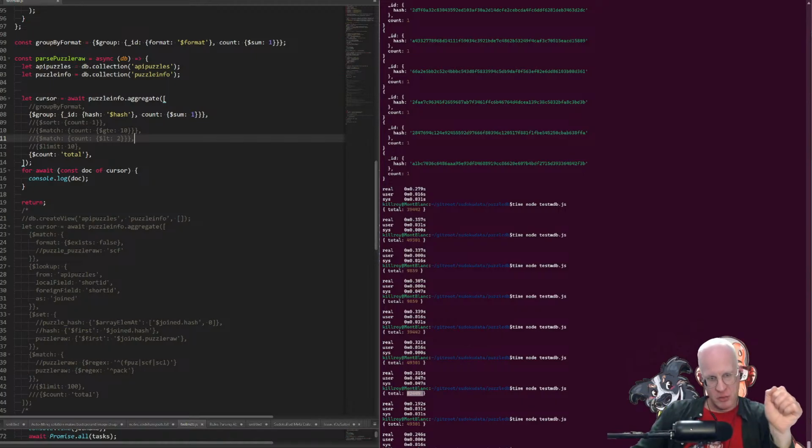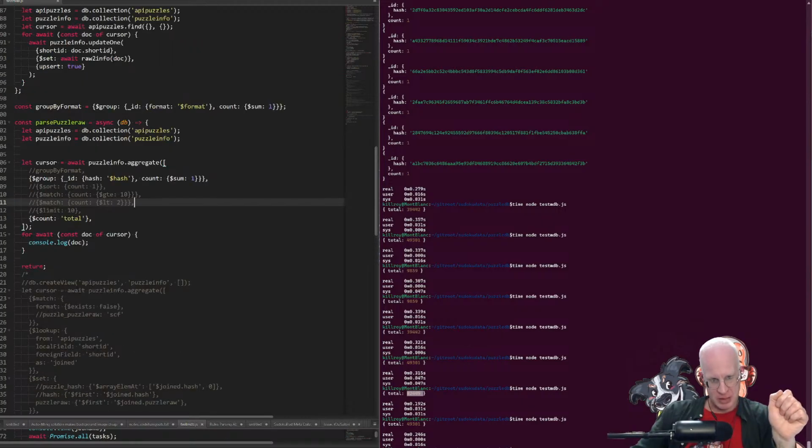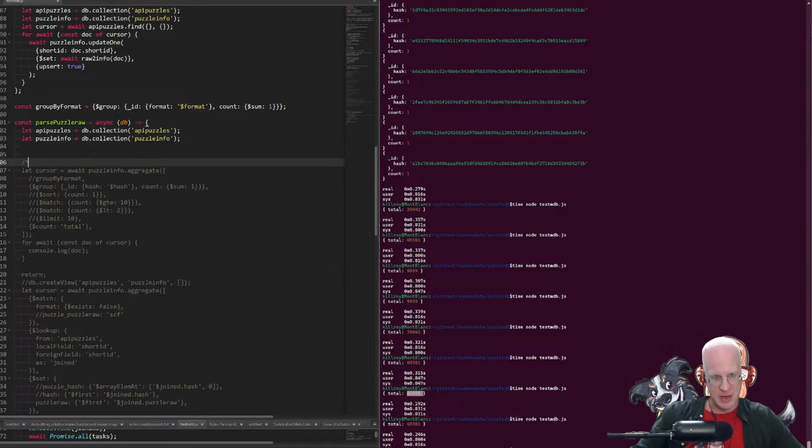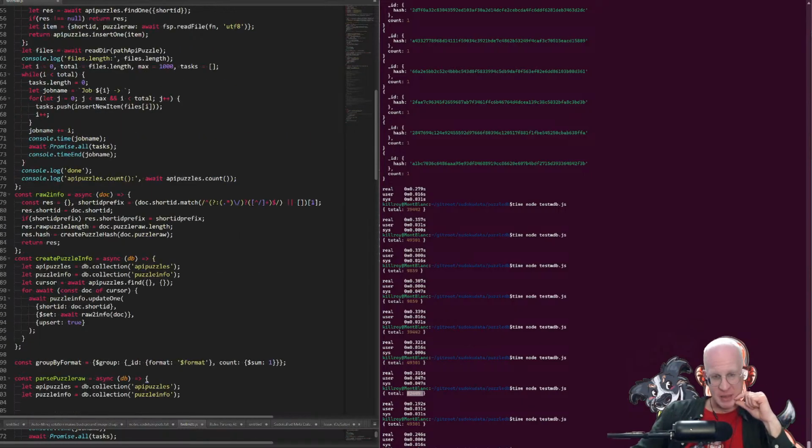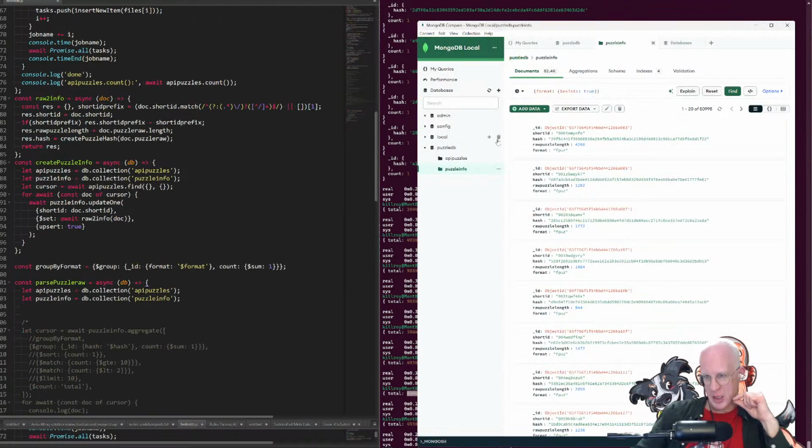So now, basically, we have a couple of these building blocks that I'm just kind of throwing around here. But the next step is to basically parse data, right? So we currently have 2 tables, API puzzles and puzzle info. I don't know if I want to just stuff everything into puzzle info, especially something really chunky like the decoded puzzle data.